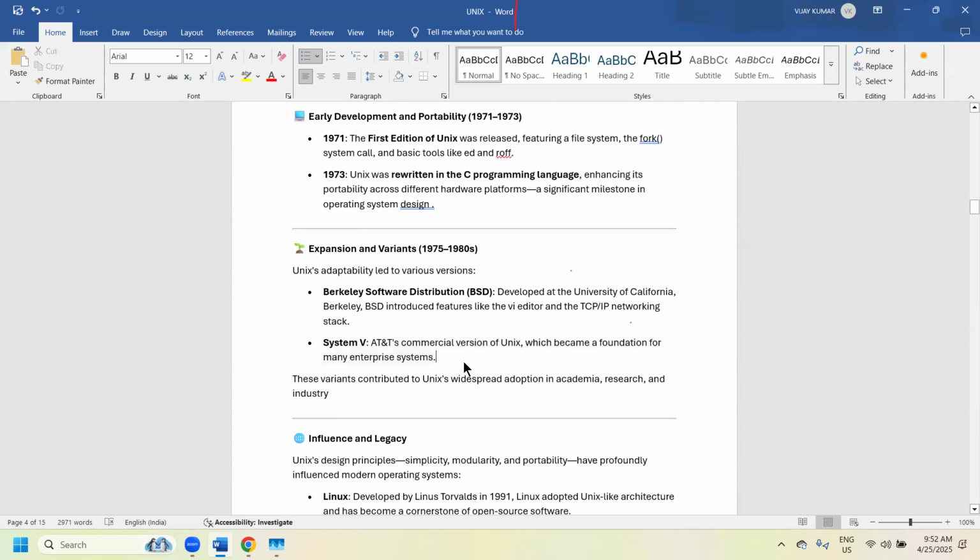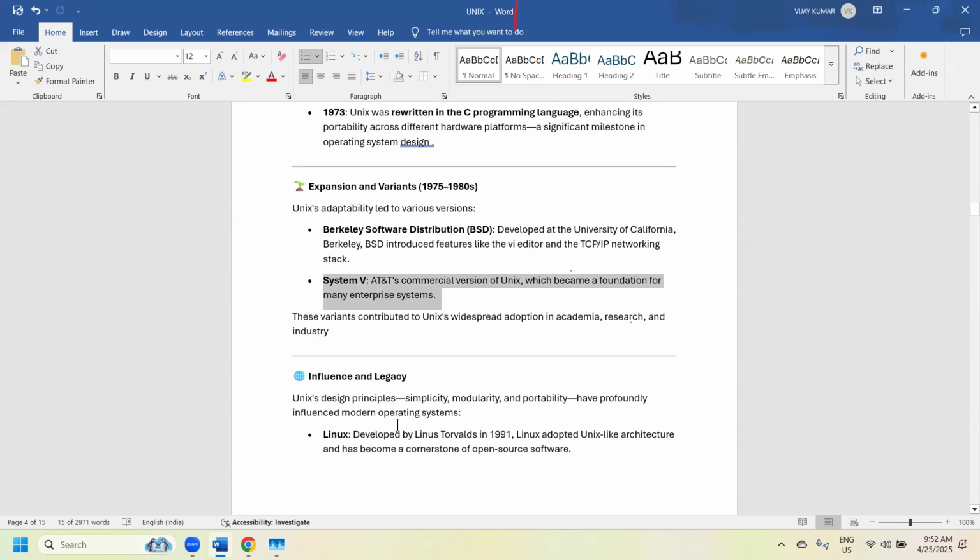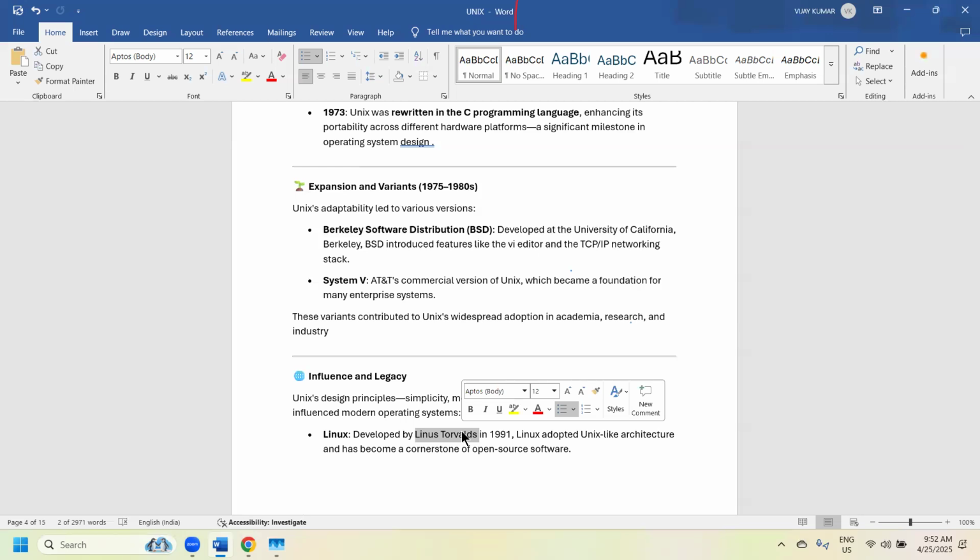Based on that, Linus Torvalds, with the help of the existing operating systems and existing source code, analyzed the code and, based on his interest, developed a Unix-based operating system. In 1991, he named it Linux.